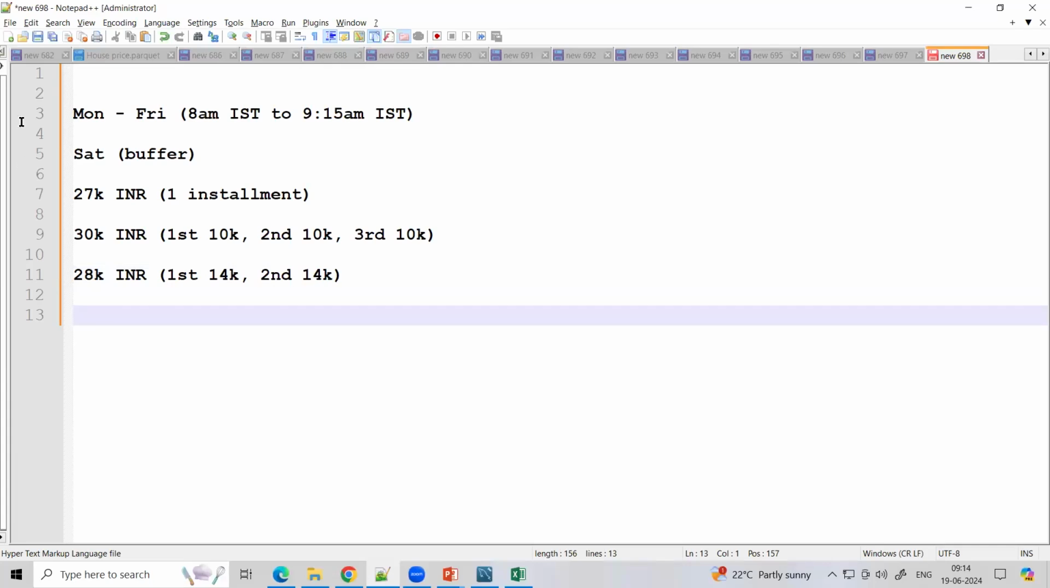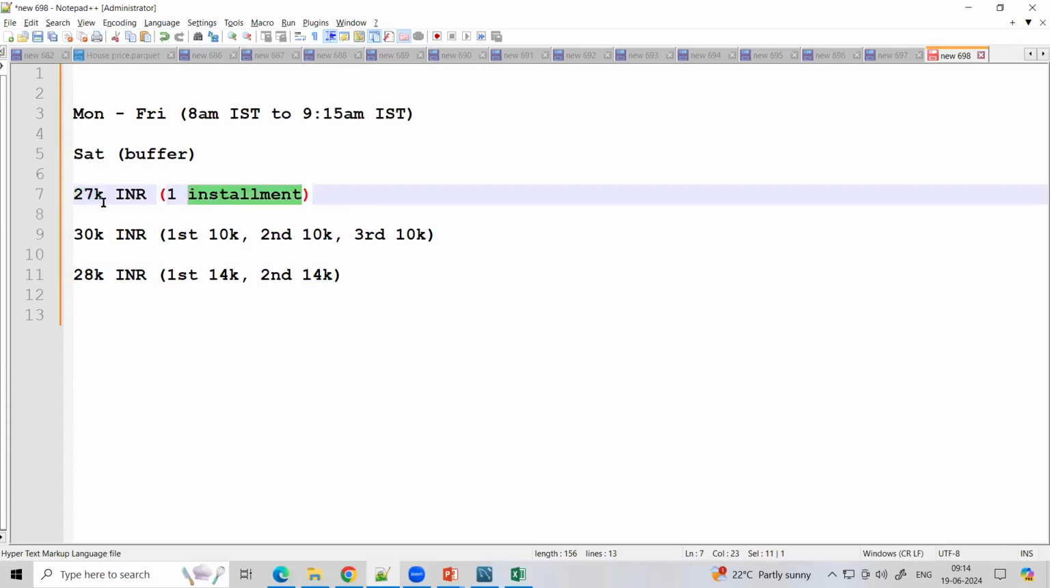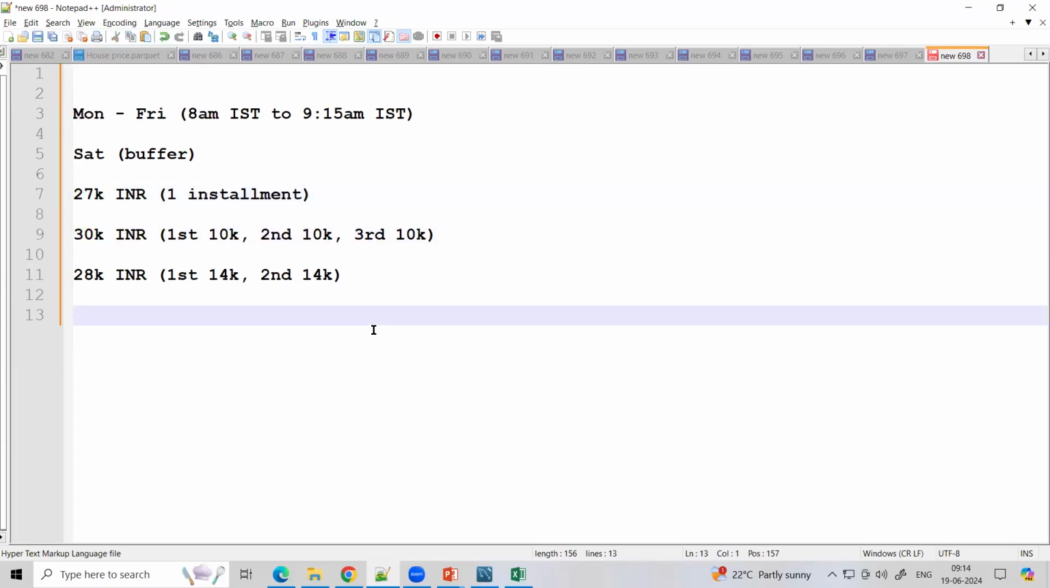I would prefer you go with the full payment because you'll get a 3,000 instant discount. If you pay in installments, every month you have to pay 10, 10, 10, for 3 months, 30,000. That is a loss of 3,000. So better you opt for this.